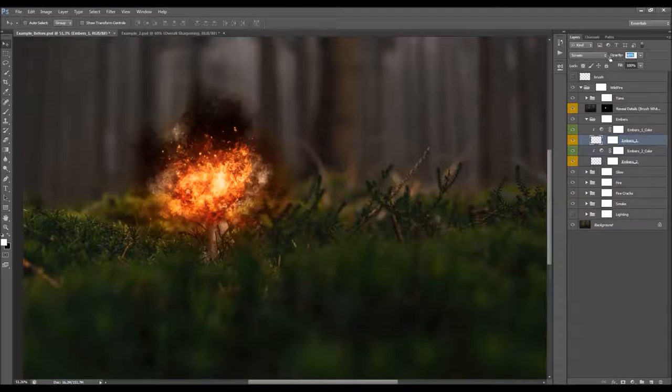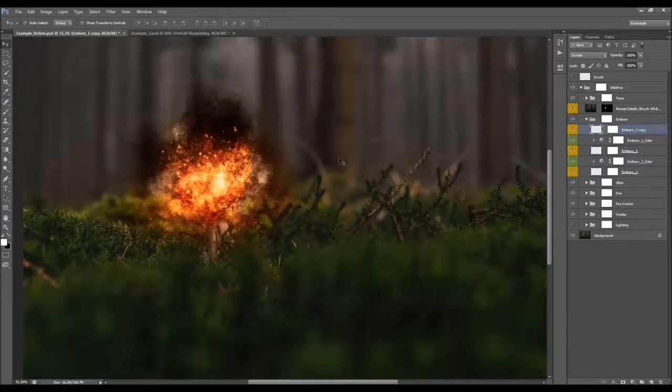Also, you can play with your opacities here if you like. And if you feel like there's too much embers there, you can just simply hide one of these two layers. Or even if you wish to create more embers, you can just duplicate any of these layers. You can just hold Alt or Option, click and drag it above and get more embers.